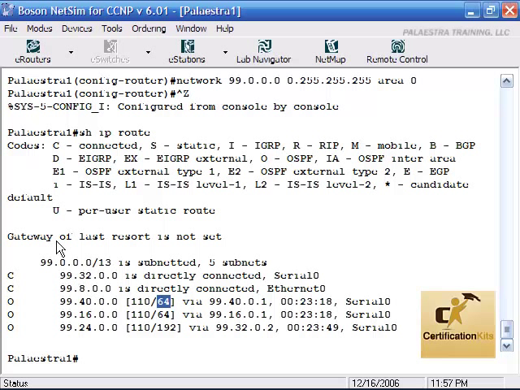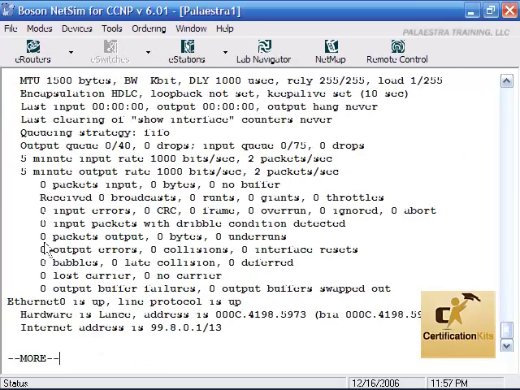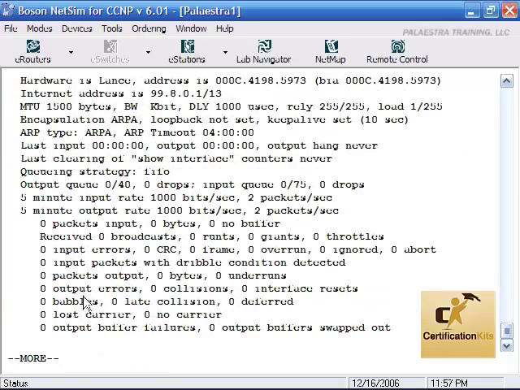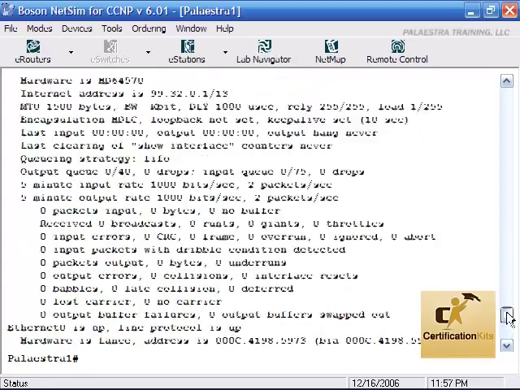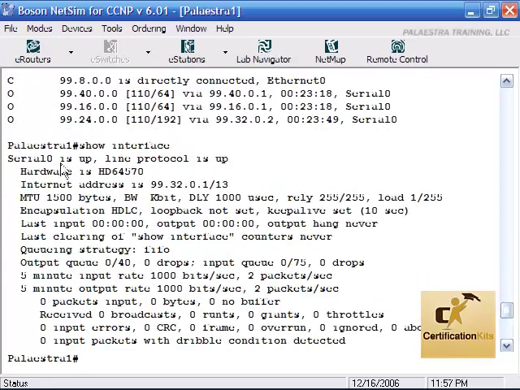If I were having problems, here are things I would do to check this out. The first thing I would do is show interface. If my interface is not up and up, then it's not going to function. So I'm going to take a look at my serial interface. It says is up, line protocol is up. That means layer 1 and layer 2 of the OSI model are good: the physical layer and the layer 2 encapsulation.